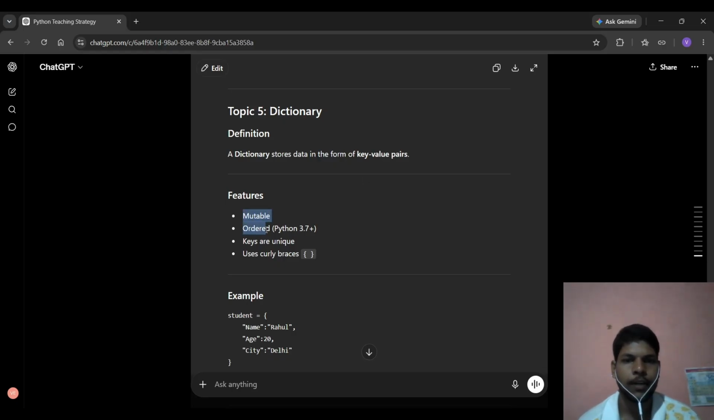Let's see features. After that we will discuss the definition. It is mutable, means we can change after declaration. Ordered. In Python 3.7 plus versions, now it is ordered. I think before that it is unordered. Let's see. Keys are unique. Keys always should be unique and it always uses curly braces.